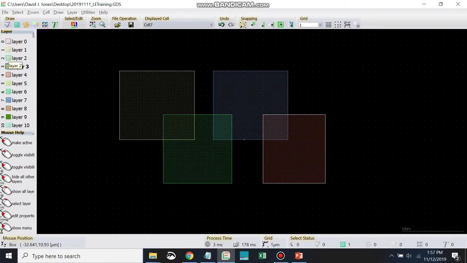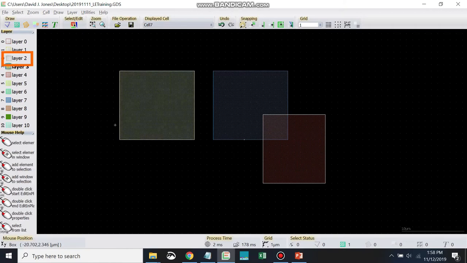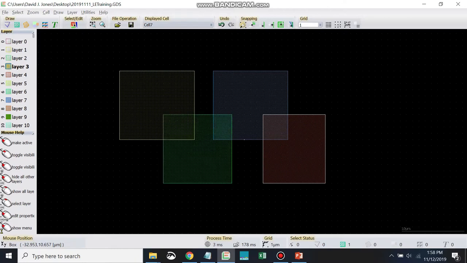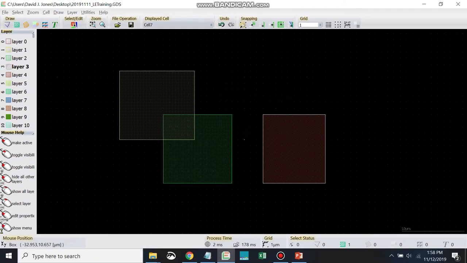It turns out that the wheel on your mouse will click as a button if you do so. So I just mouse wheel clicked on layer 2, and then that hid everything that's in layer 2. We haven't deleted layer 2, but we've hidden it. So I'm gonna unhide it now, and you can try hiding some of these different layers.